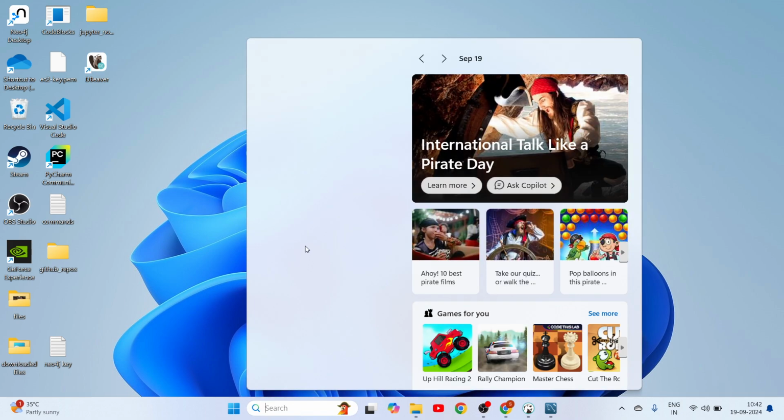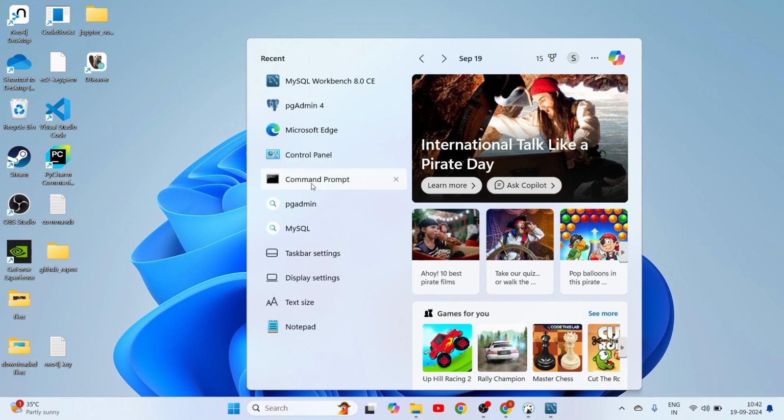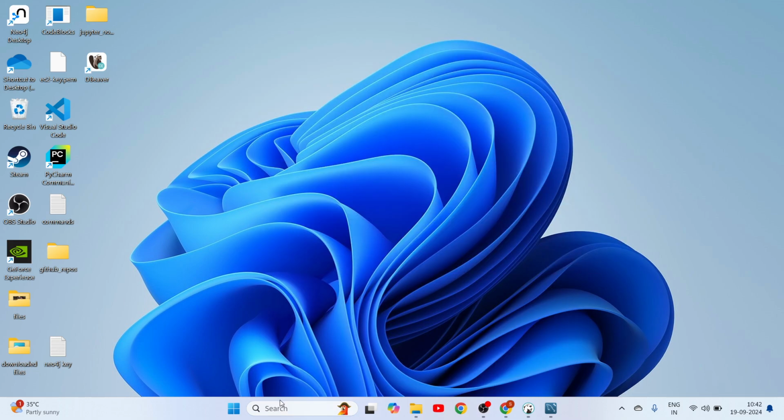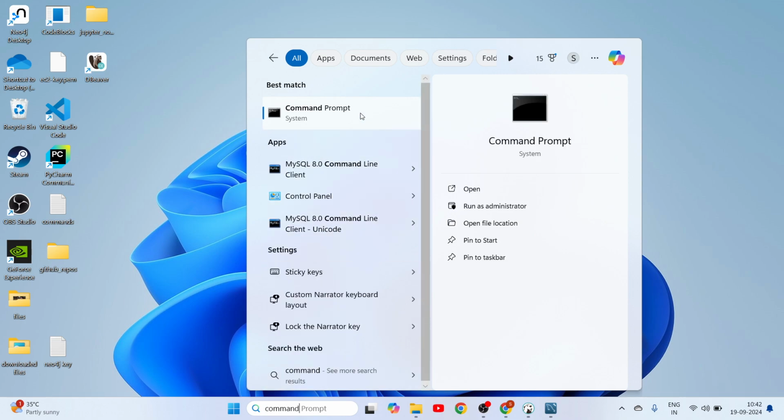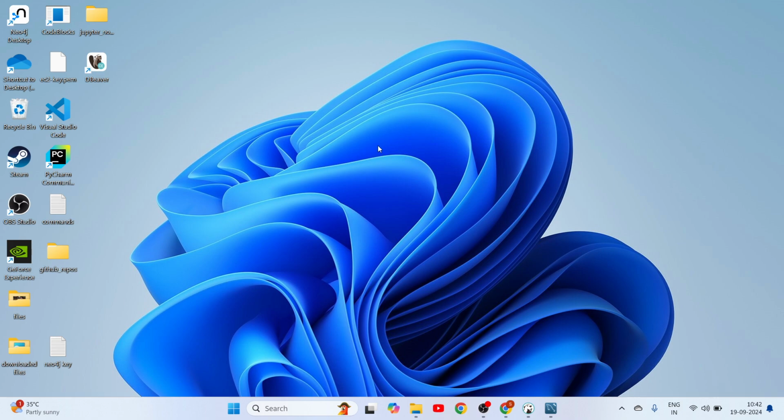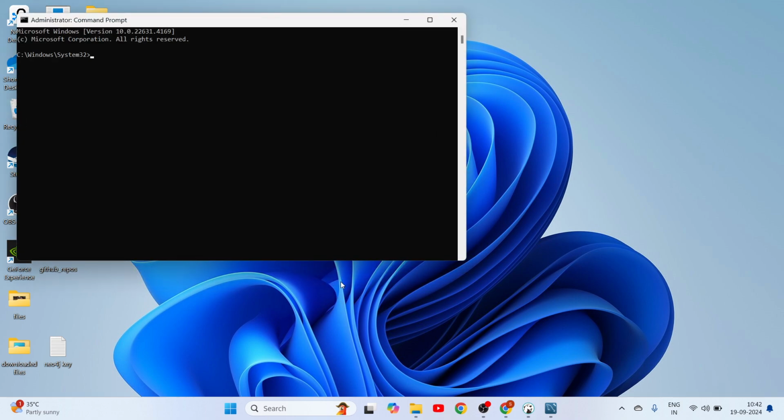For that, I have to go to my command prompt, and I have to run this command prompt as administrator. I'll just go to the search bar and search for command prompt. I can right click here and click on run as administrator, because starting and stopping this database service is going to require admin privileges. So I'll click on yes.